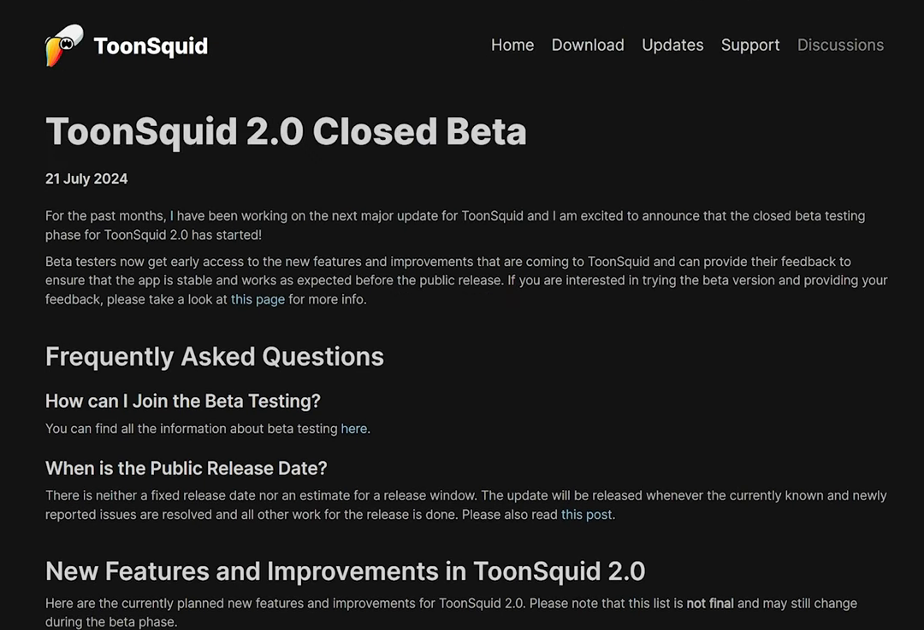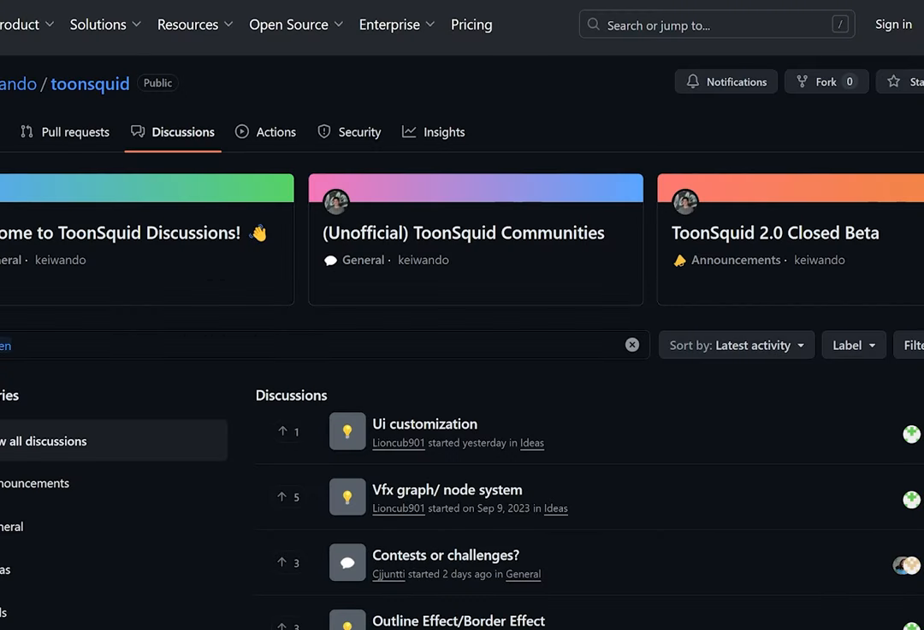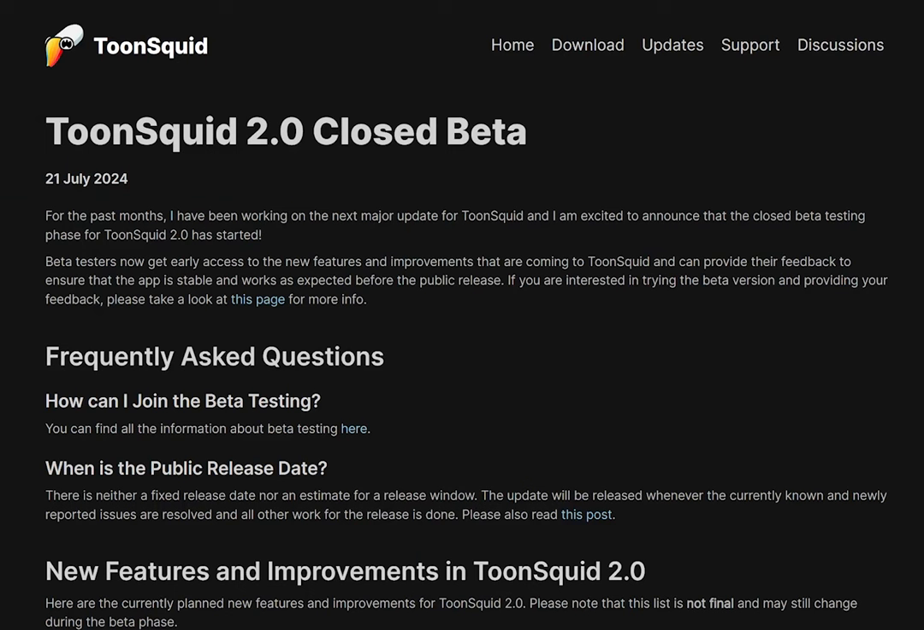He says, for the past few months, I've been working on the next major update for Toonsquid, and I'm excited to announce that the closed beta testing phase for Toonsquid 2.0 has started. Beta testers can now get early access to the new features and improvements that are coming to Toonsquid and can provide their feedback to ensure that the app is stable and works as expected before the public release.